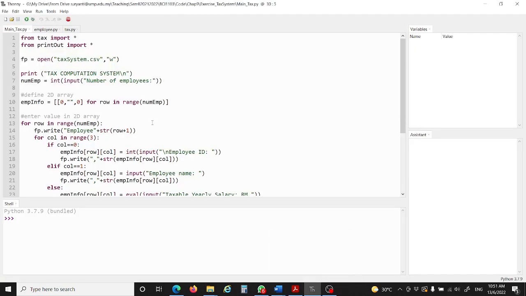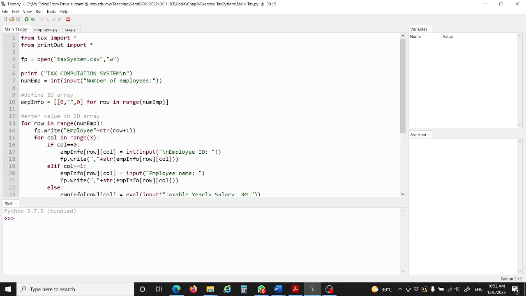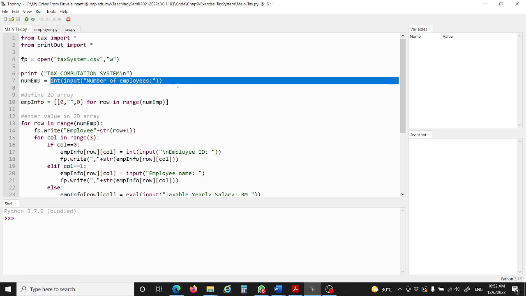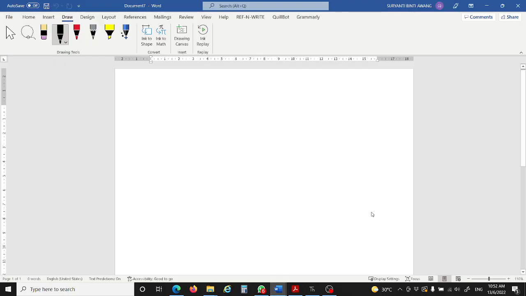For example, we have this coding. This is for the tax system. In the main, first, when we want to draw a flowchart, we go to the main function first, because the main function is our main program for that case study. In this case, for this tax system, first we will ask the user to enter the number of employees. So how to draw that flowchart? I give you this example.